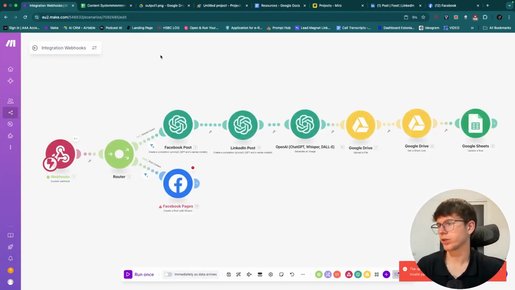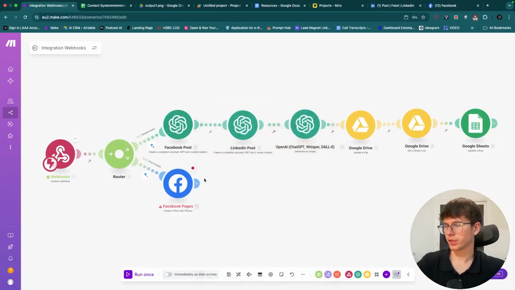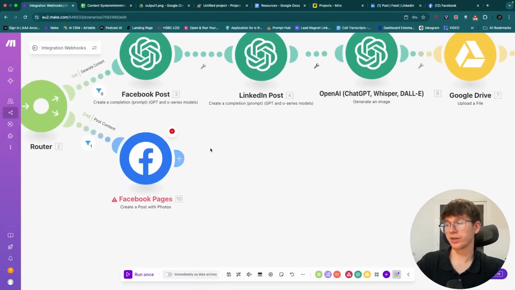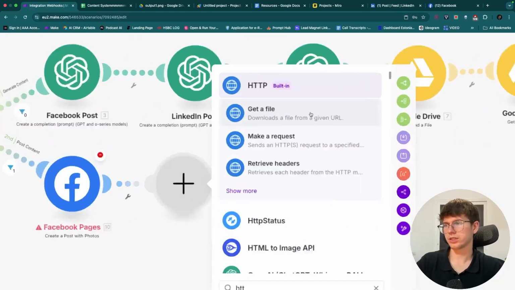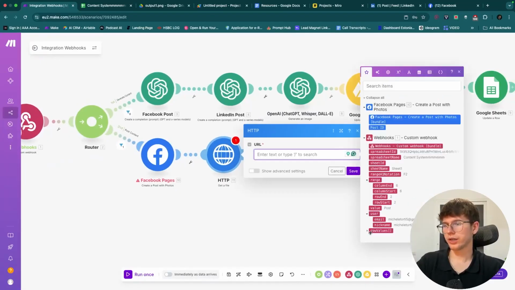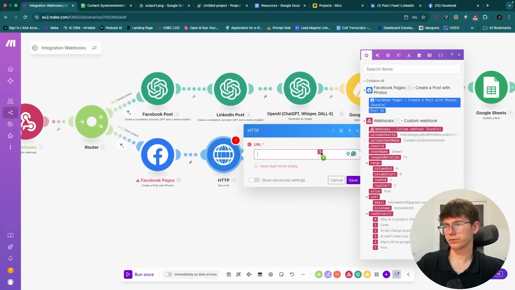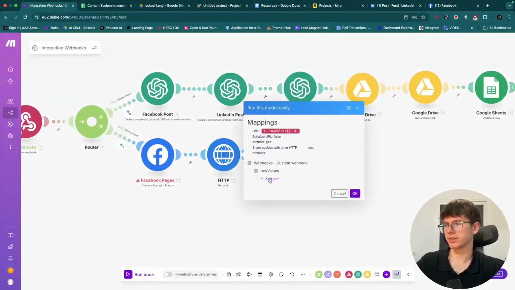Okay, I think it might be because of the URL. So in order for us to actually take the URL and download it, we have to use an HTTP request. What this does is that it downloads a file from a given URL. And the URL, like we mentioned, is going to be in column 4. Now you're going to see it. Press save. Let me run this module only. I just want to test if this works.